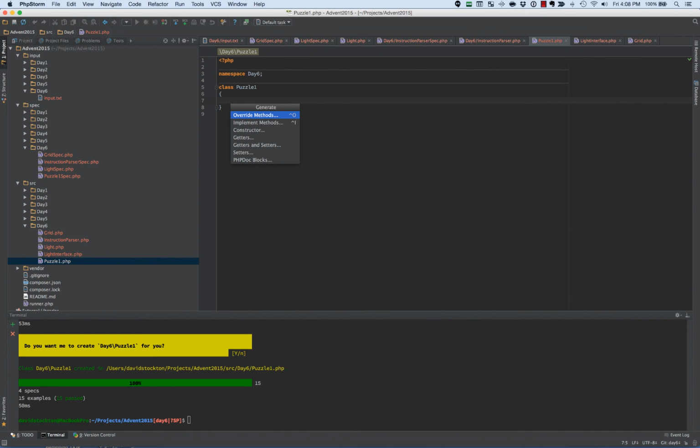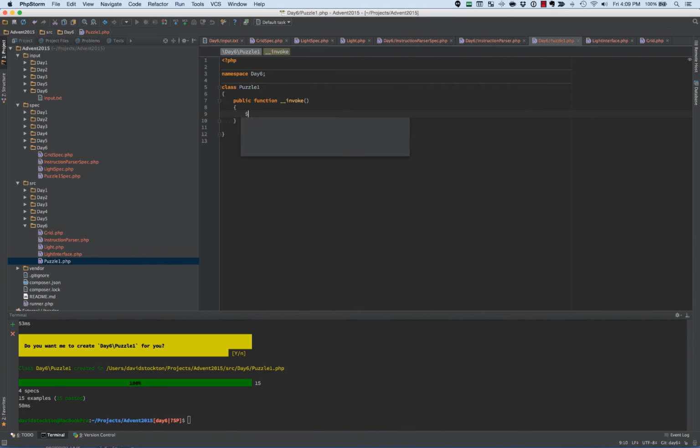So we're going to make an invoke, and now we've got our new function after we put in public, and we're going to make a grid. Actually, we're going to make a light. So make a light equals new light, a grid equals new grid, and this time it's a real grid, so it's going to be 1,000 by 1,000, and we're going to pass in light so it can clone that in there. We're going to get our parser is a new instruction parser. Looks like I'm using the same names for classes for different days. Fun stuff.